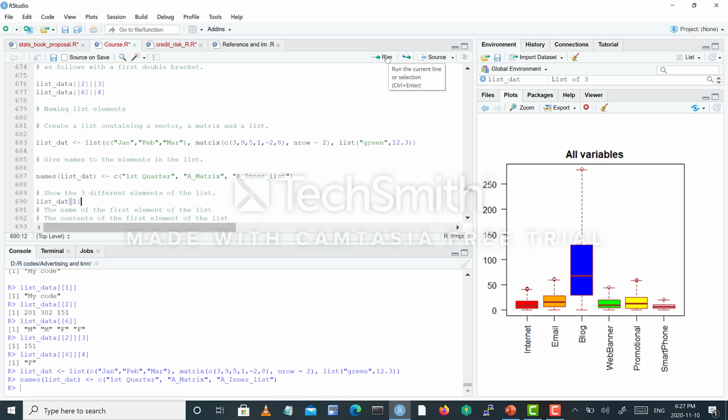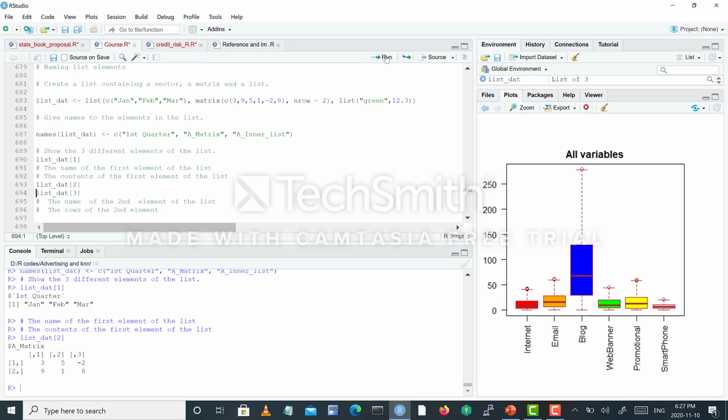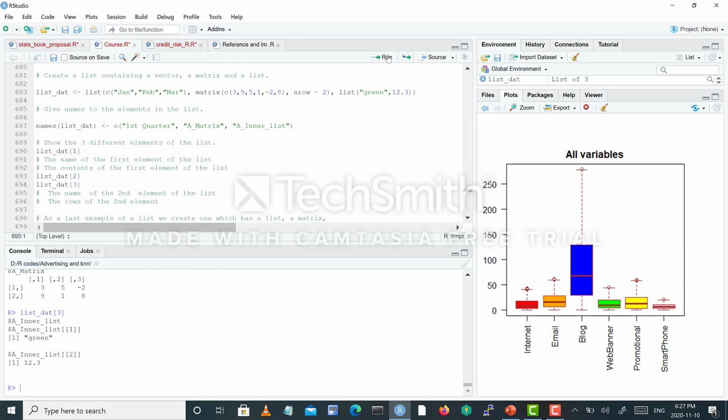List that 1, we got first quarter, the name of the first element, and then what is inside the vector: January, February, and March. The second element is a matrix, and we have the matrix also. The third element, the inner list, where the first one is green and the second one is 12.3.